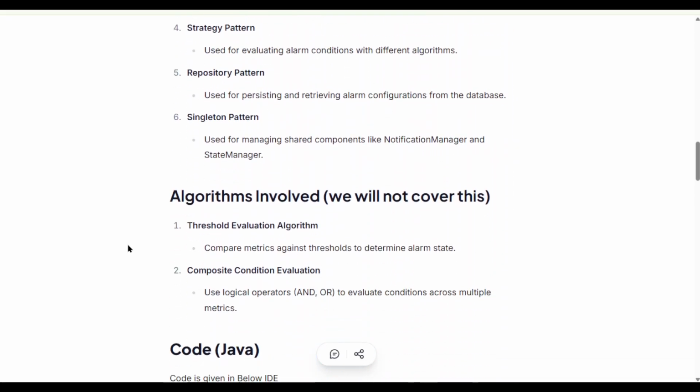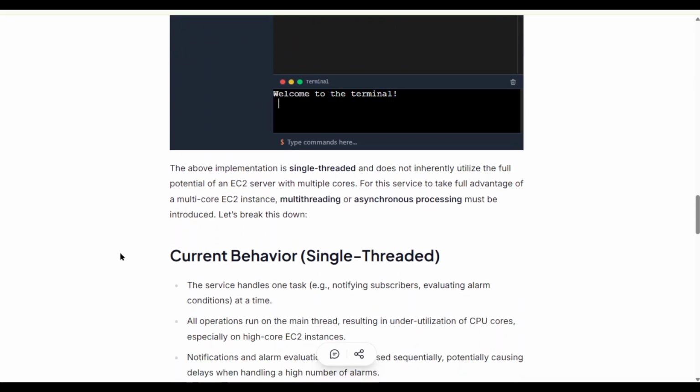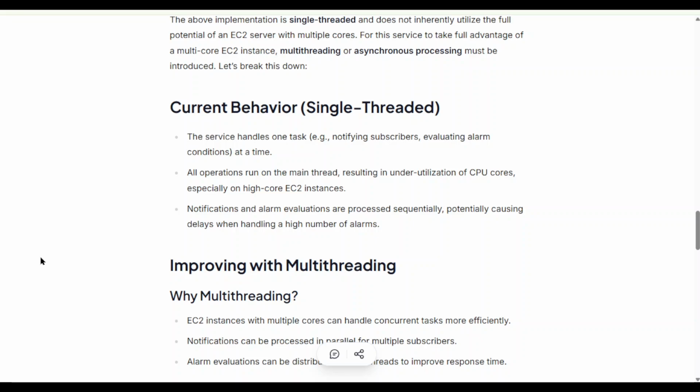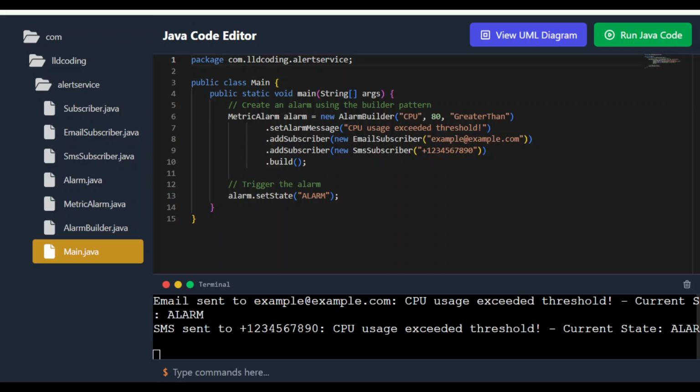Now let's go through the issues which we have with this code. If we see the current behavior, the service handles one task at a time, notifying the subscriber and evaluating the alarm condition. All the operations are running on the main thread, resulting in underutilized CPU cores and all those things. Whatever you have seen here in the code is very simple. There is no usage of threading here, for example, just a basic thing.